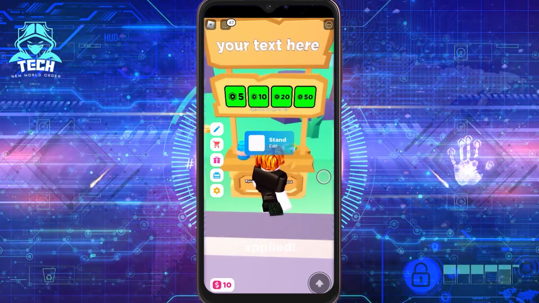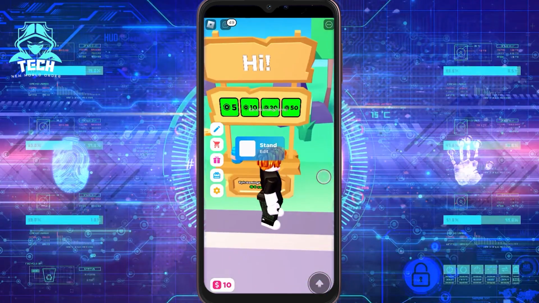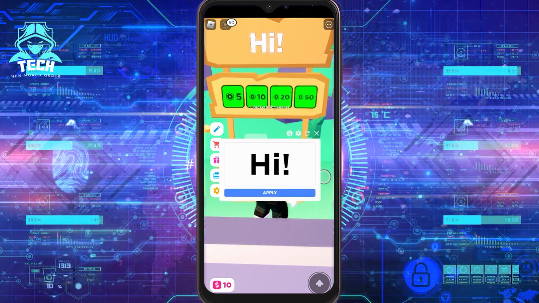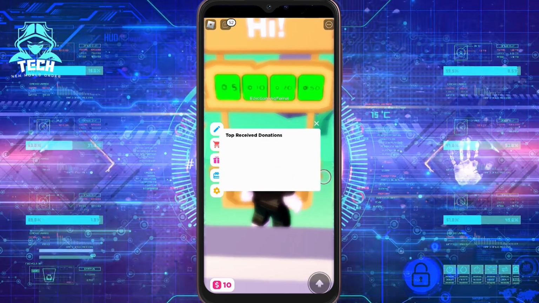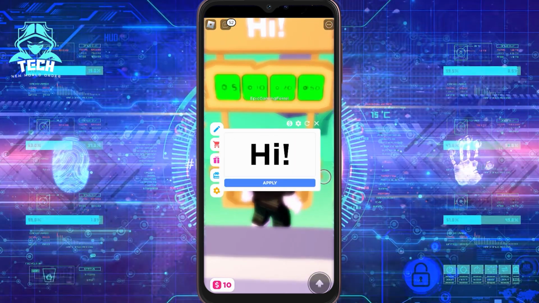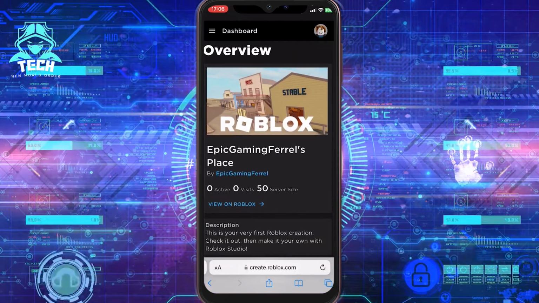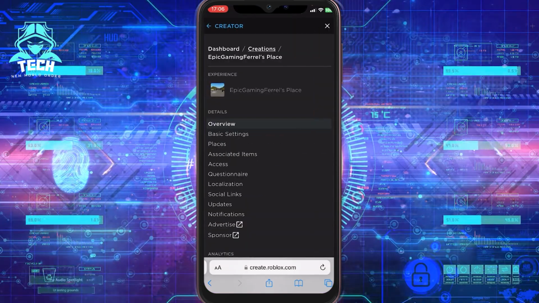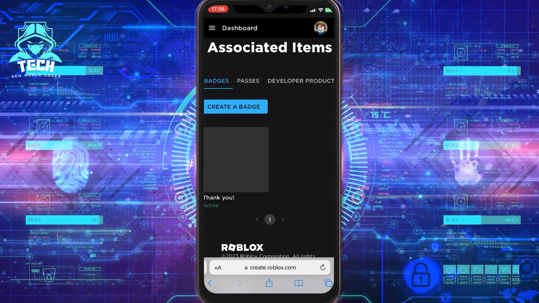Ever wondered how people get tons of Roblox just by standing around in Please Donate? Want to turn your stand into a donation magnet, even on mobile? Stick around, because I'm about to show you the easiest way to set up your own Please Donate stand using just your phone, and yes, it actually works.